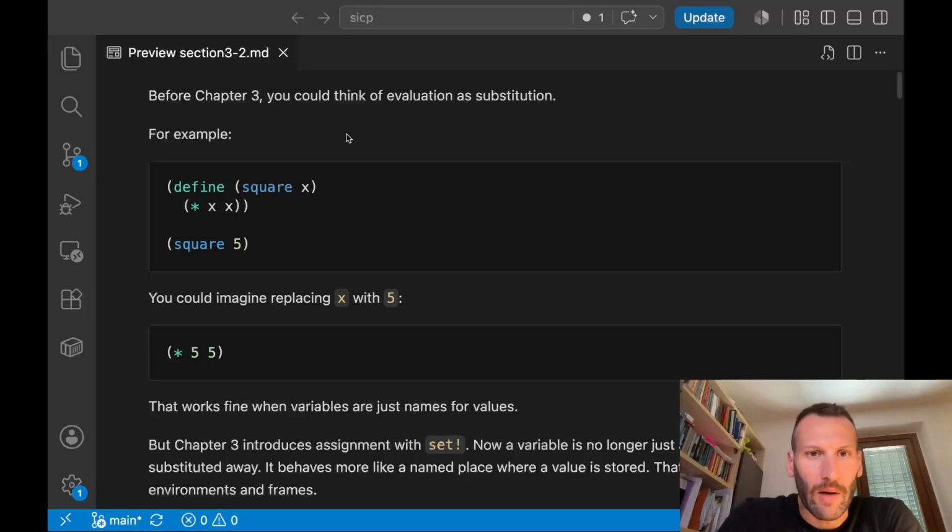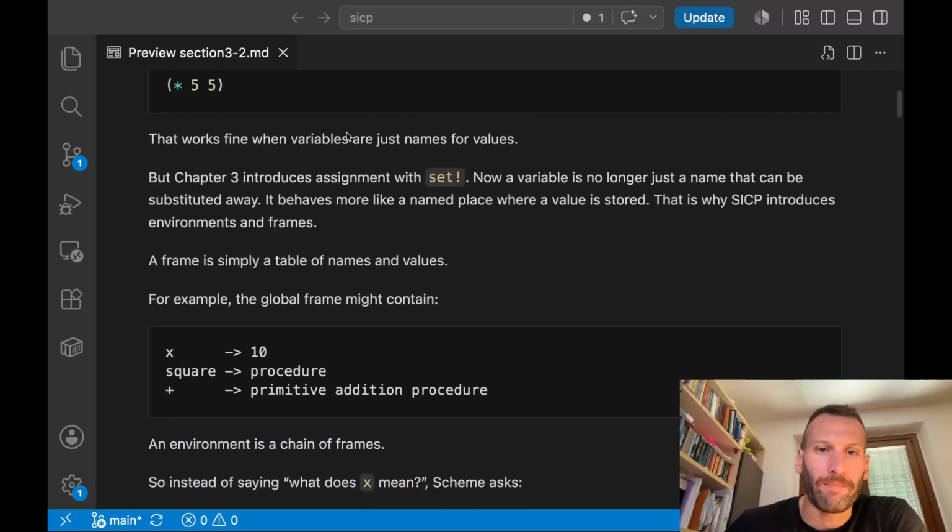we could think of evaluation as substitution, right? So in chapter 1, the substitution model was introduced. So for example, this procedure, square x, we could simply replace x with 5 and obtain star 5 5, and everything works fine. But it works fine because in this case, in the substitution model, variables are just names for values.